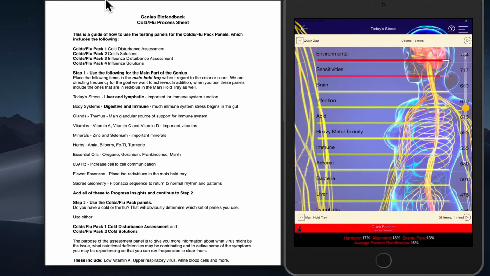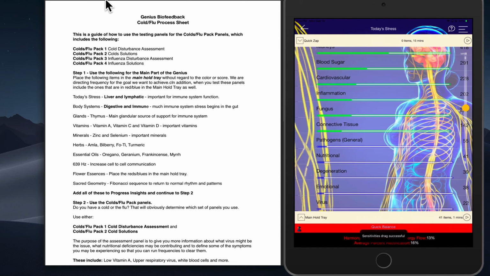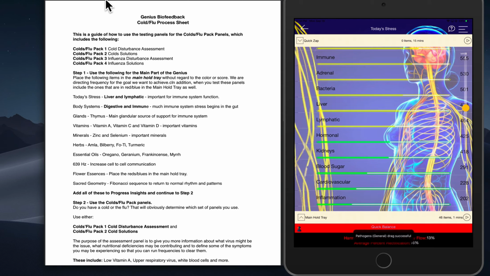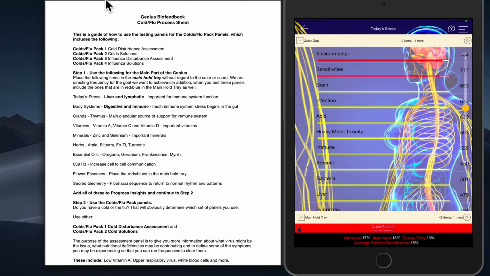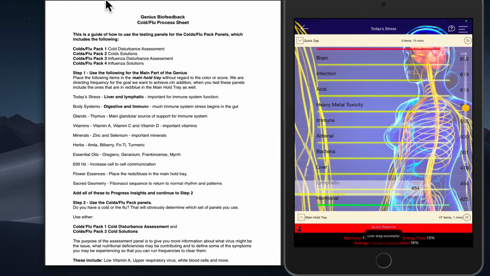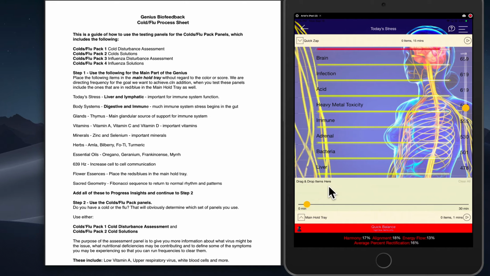And you want to include everything down in the main hold tray in red and blue, but you particularly want to look for these items that are listed here because you want to use them specifically, even if they're not red and blue for that person today. So this presumably would be someone with a cold or a flu, and we would want to include the liver and the lymphatic system. Now again, liver and lymphatic may not be resonating for this person at this time, but we want to use it with intention for them for a specific reason. And I think we want to just clear this out to start off with.